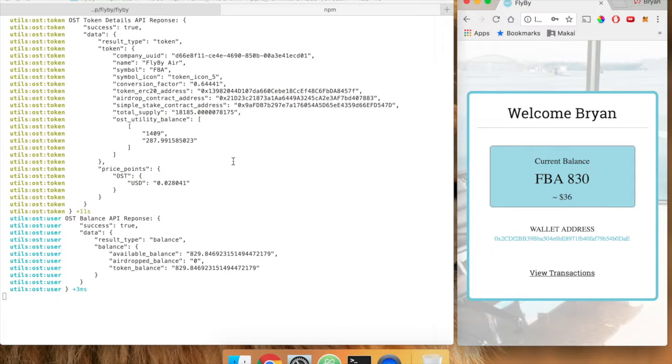And looking at the server log, we see calls to the OST balance and token details API. This allows us to see the user's FBA token balance along with a USD equivalent. We can also see the user's wallet address here, which links directly to the OST view. Let's view the user's transactions.